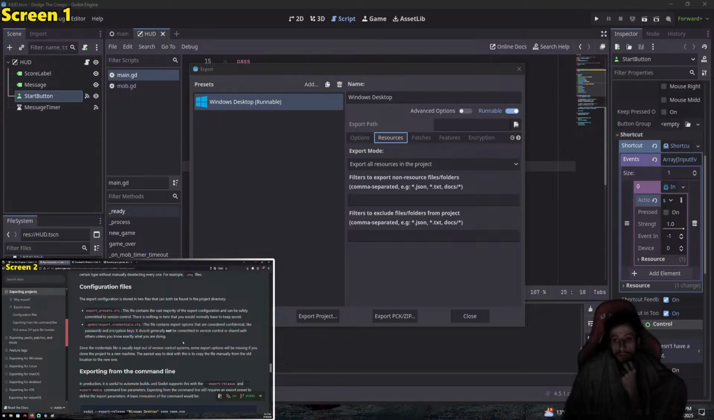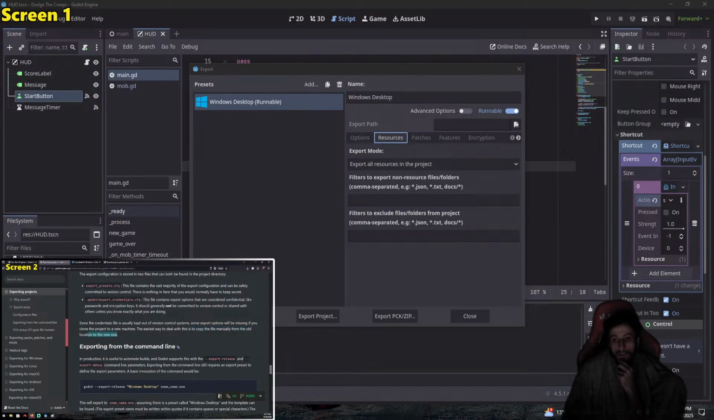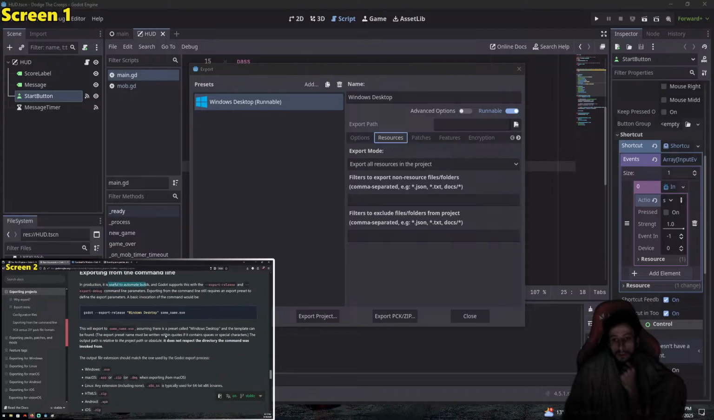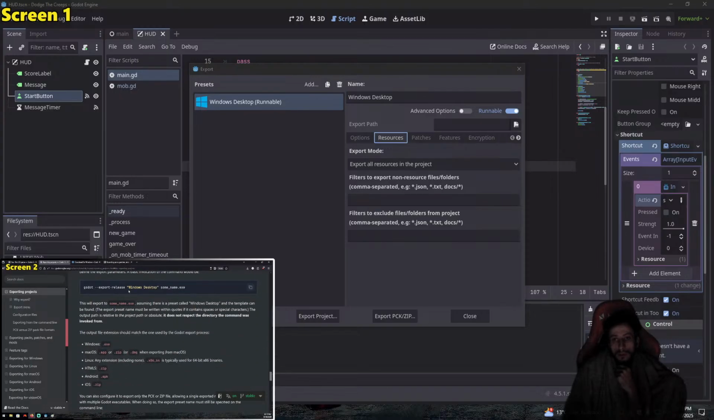Since the credential files usually get left out of the version control system, some export options will be missing if you clone the project to a new machine. Copy the file manually from the old location to the new one. Exporting from the command line in production is useful to automate builds. Export release, Windows Desktop, thumbnail. That exists in there. There's a preset called Windows Desktop runnable, and the template can be found.